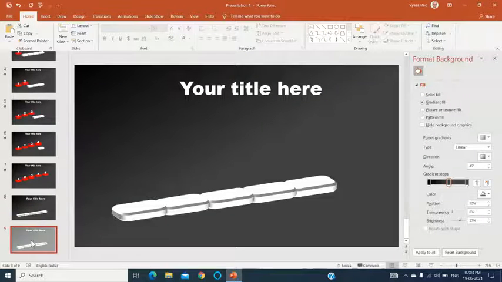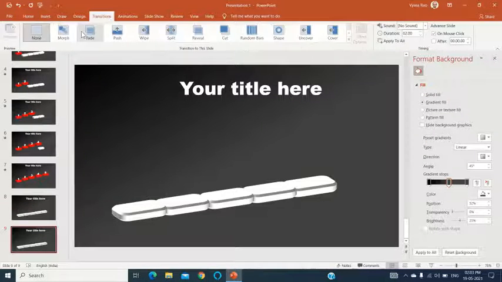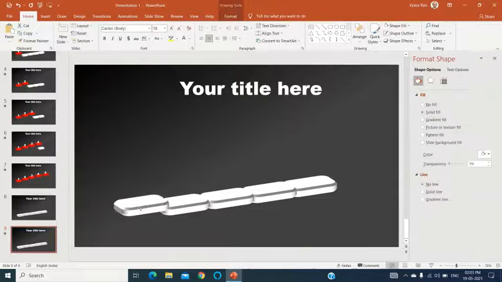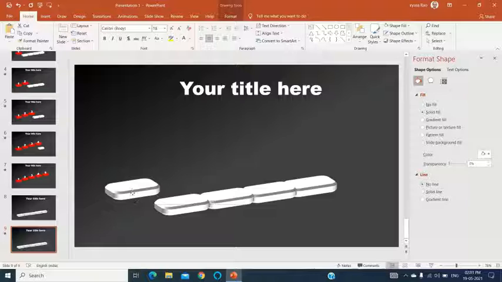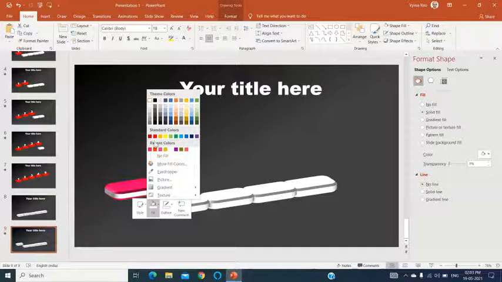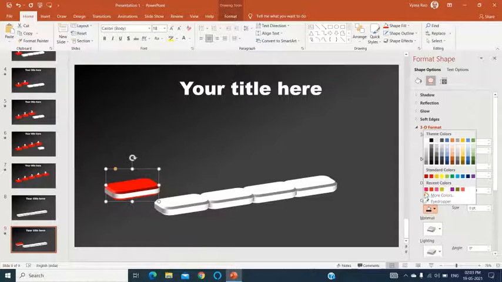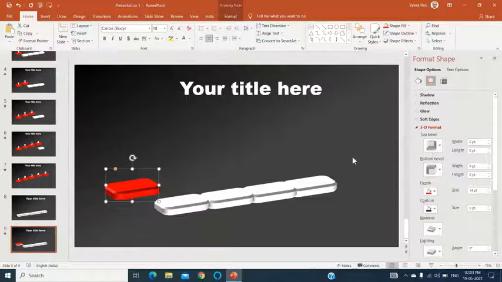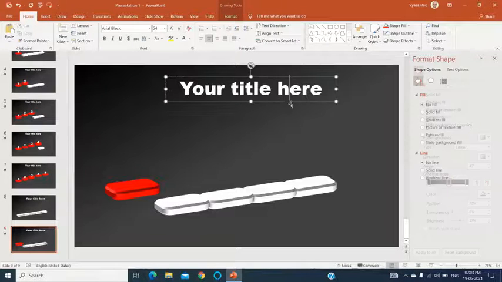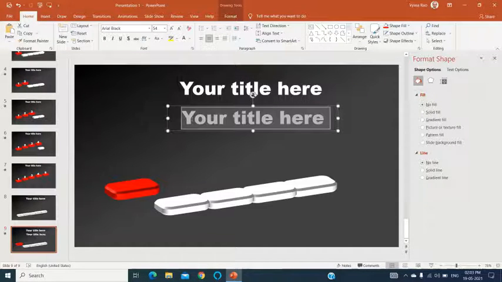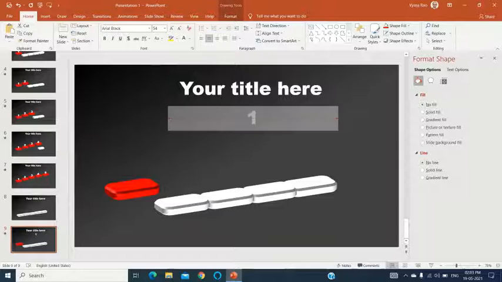Control plus D to duplicate. Go to Transition and click on Morph. Place it a little above. Select red fill. And here I'm keeping the number 1.